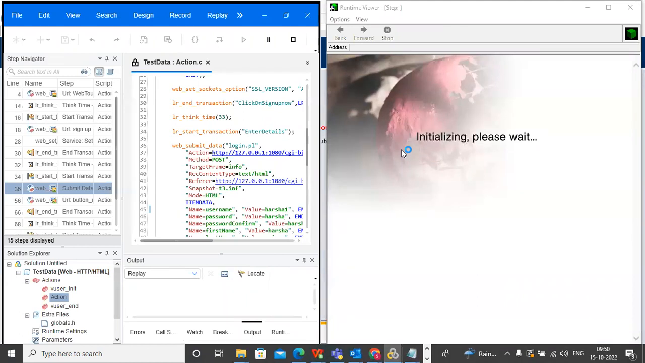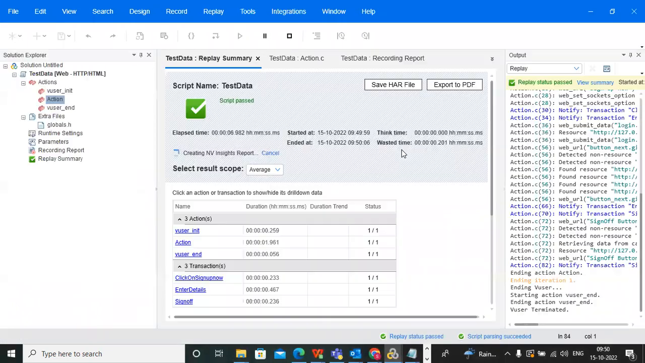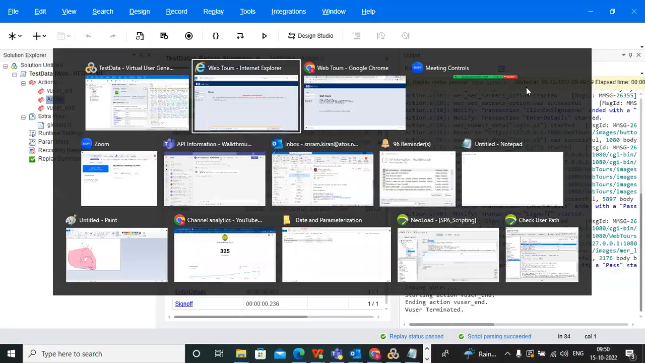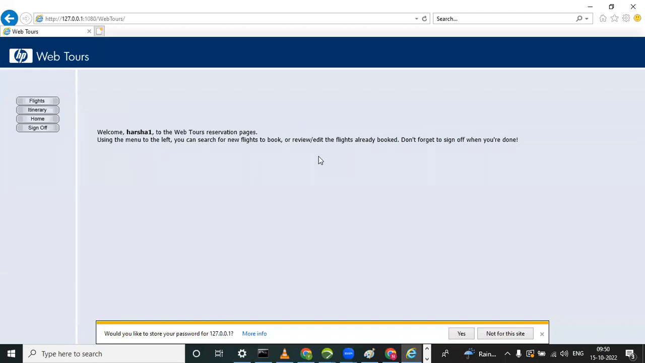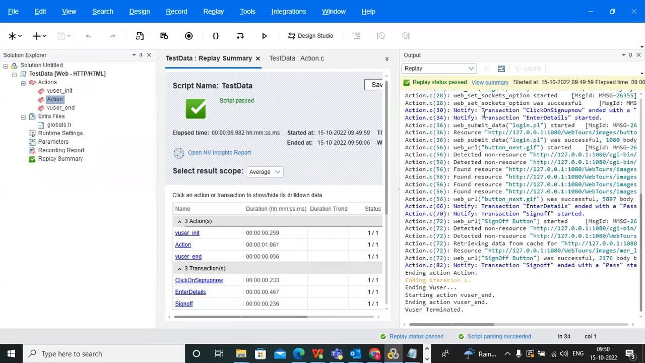Without doing parameterization, I am explaining, but we can do parameterization. From a single user point of view, you can edit like this, it is possible. Now you can observe your script has passed. Now we can go to the application and give the username and password, right? Already given Arsha1, Arsha is the password. Now you can click on login. See, you are able to login. Means through the script, you have done this assignment. So like this, you can prepare the data.